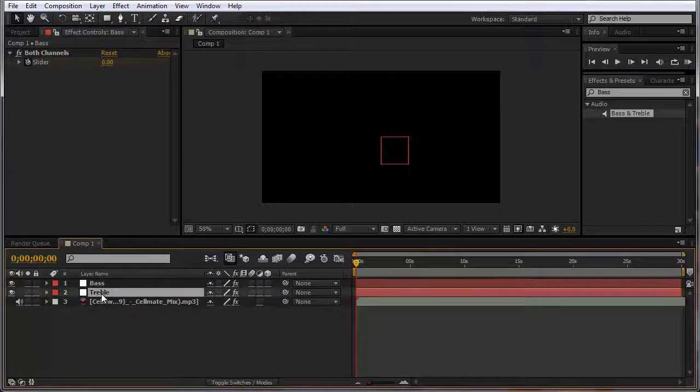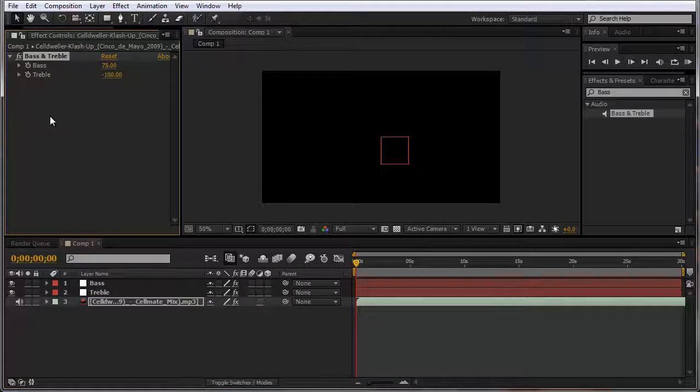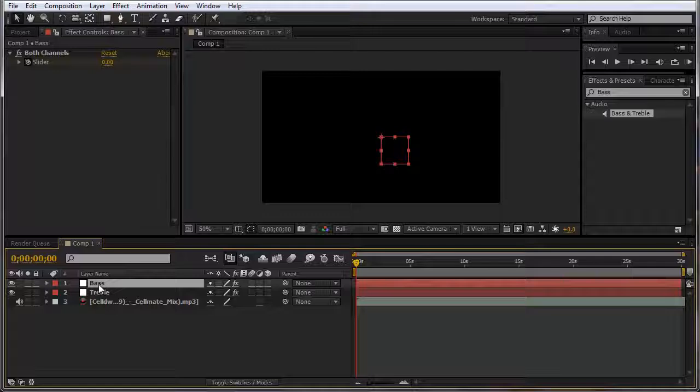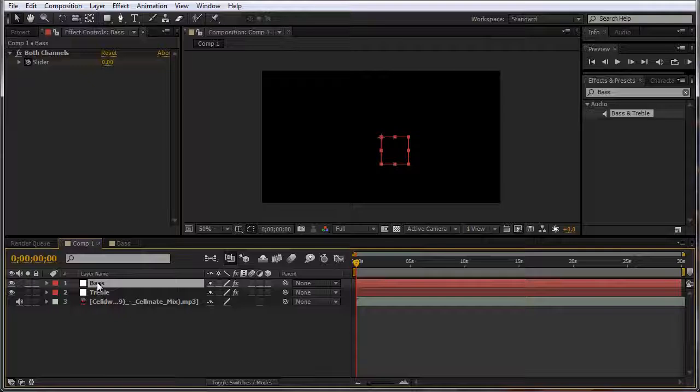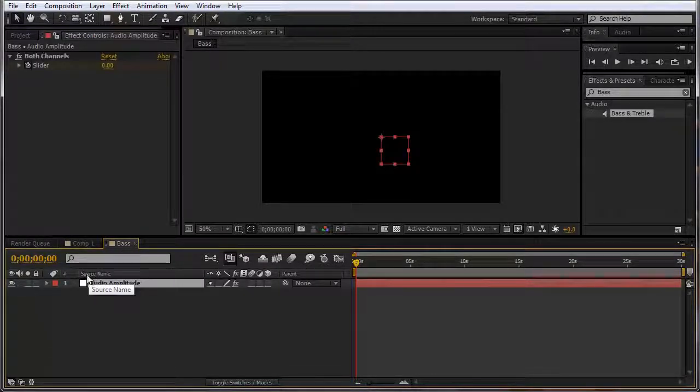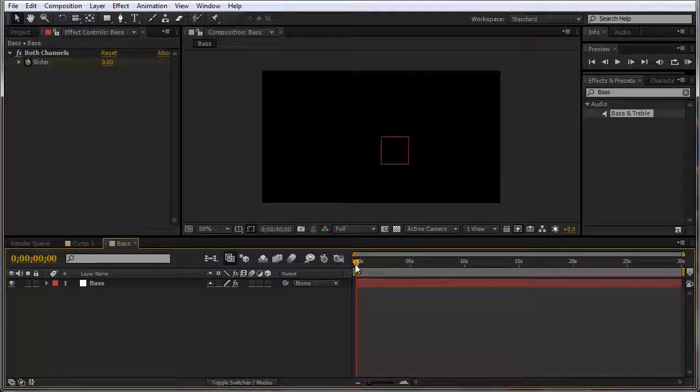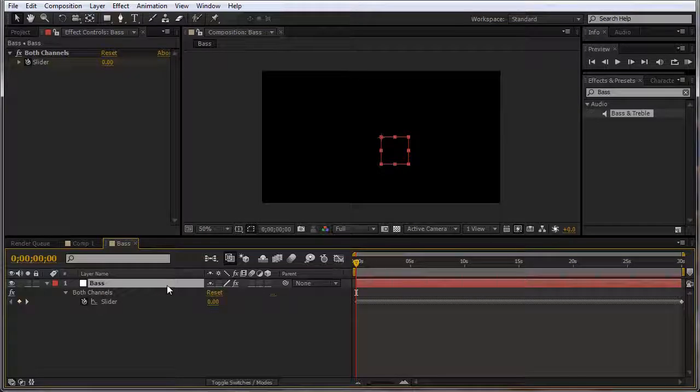Right, so now we have a bass layer and a treble layer. And you can delete the bass and treble effect from your audio. Now, let's create a new composition. Composition, new composition, and name it bass. Same settings, hit OK, and copy the bass audio keyframes and paste it here. Click here where you see source name to bring back the layer name of that layer. Select the bass layer, hit U, and look at the tons of keyframes we have here.